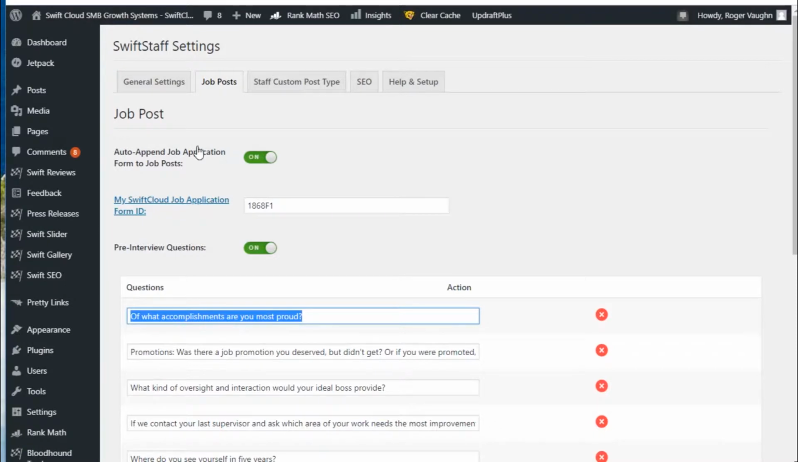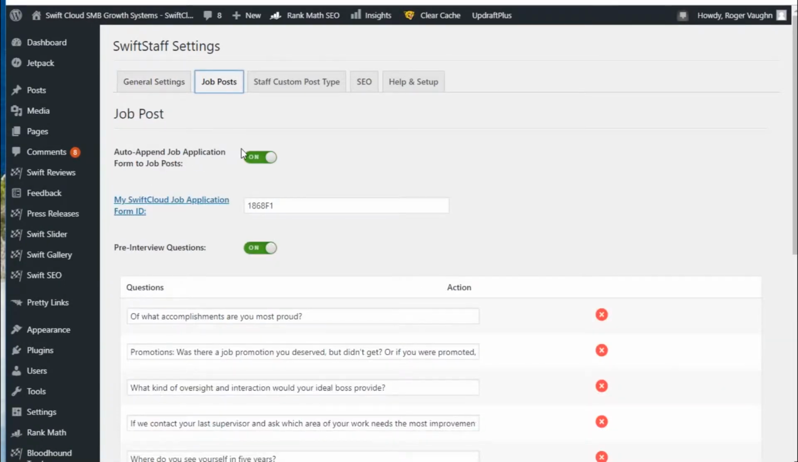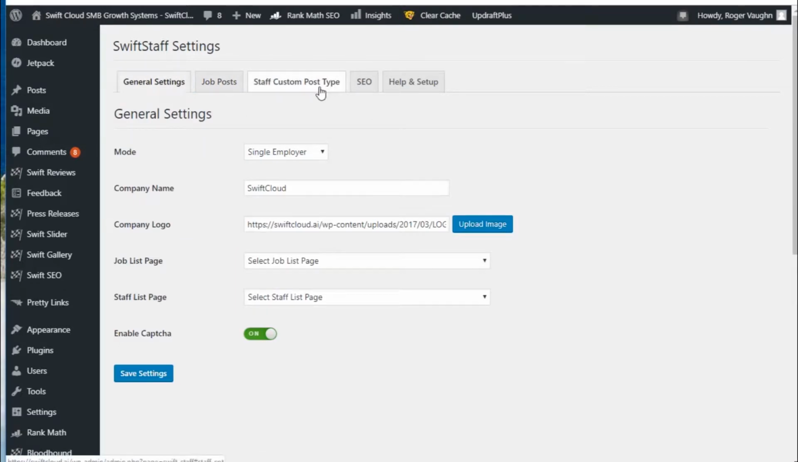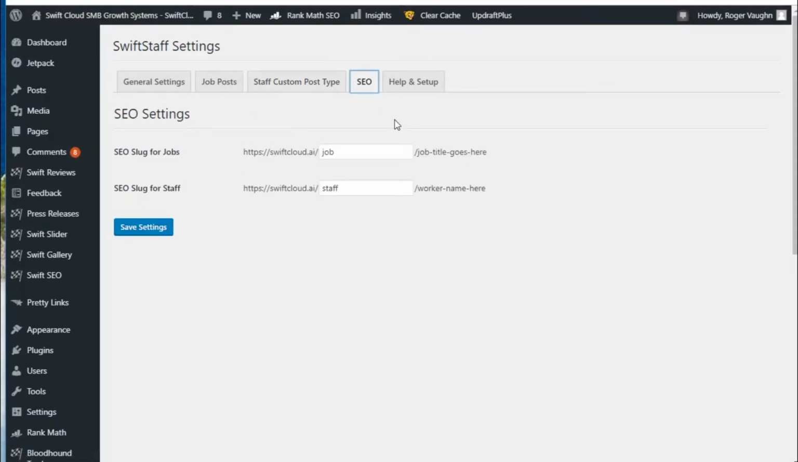You also can turn on here in the general settings whether or not you even want job posts on, whether you want custom post type. In the case of SwiftCloud, we just have that off. If we turn it on, then I don't think there are any other options for that, but you can set up the list page. For SEO, you've got some controls.